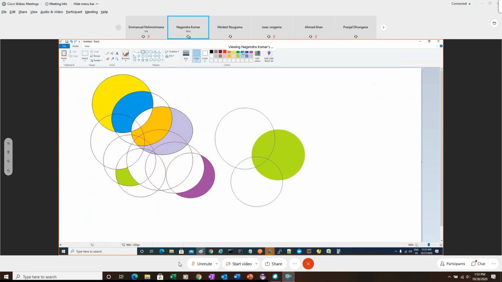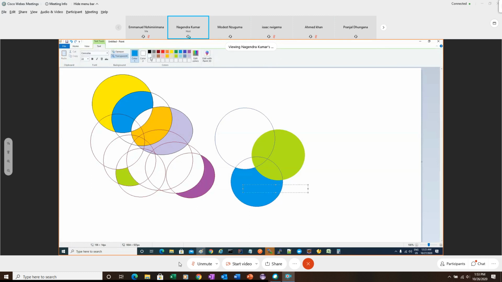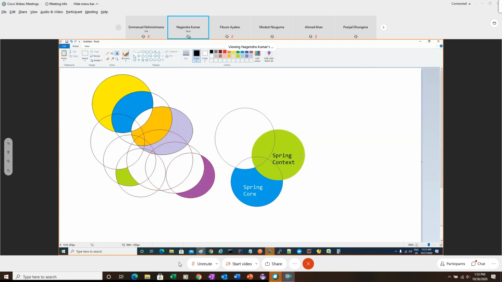Spring has many modules, right? So first you have learned Spring Core. Spring Core means the Spring container, creating bean, autowiring, right? Those were the part of creating bean, injecting dependency. It was the part of Spring Core. Second one is Spring Context. Spring Context is helping you for annotation. Annotation is supported by Spring Context.